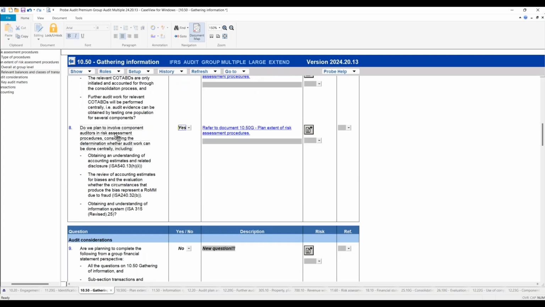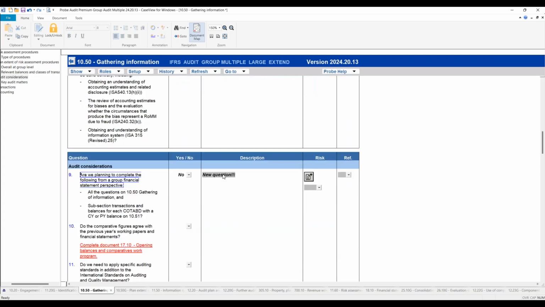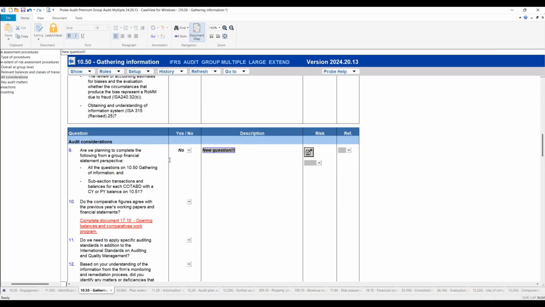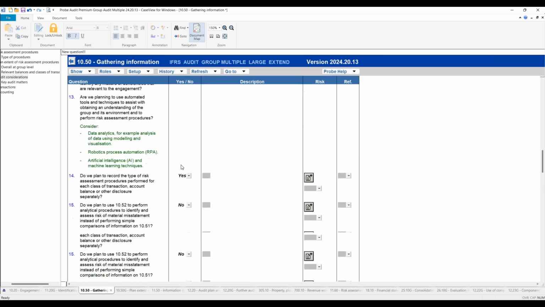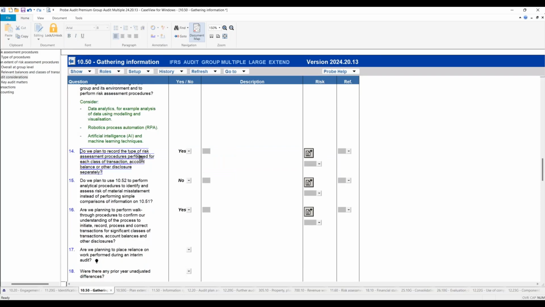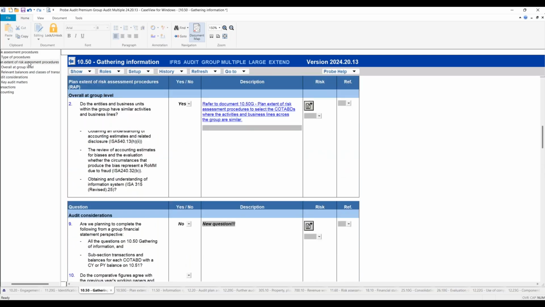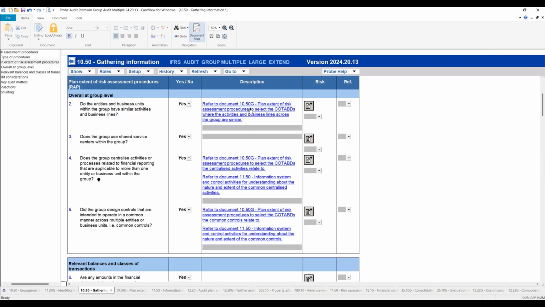Sorry, I'm looking at the wrong question. This is the one about 1050, where I said new question. Are we planning to complete, etc. Good. Similar questions to this one where we switched on are these ones about recording the type of risk assessment, 1052, as I gave you the example earlier. Good, so that's 1050. To go back up to the planned risk assessment procedures, we said if we have similar activities, we need to identify for which account balances. If we have common controls, etc., we're going to go to 1050.